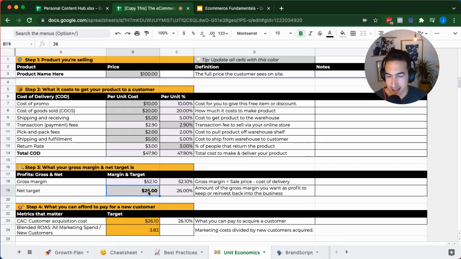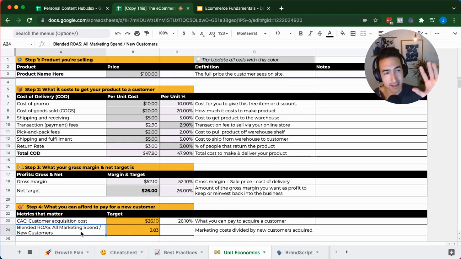And that's going to help you see, okay, I want to keep half of that. And then it's like, what can I afford to spend for a new customer? Okay, for customer acquisition cost, remember that's new customers, not all customers. And then blended ROAS, meaning all marketing spend divided by all new customers acquired. And that will tell you what your ROAS needs to be here.